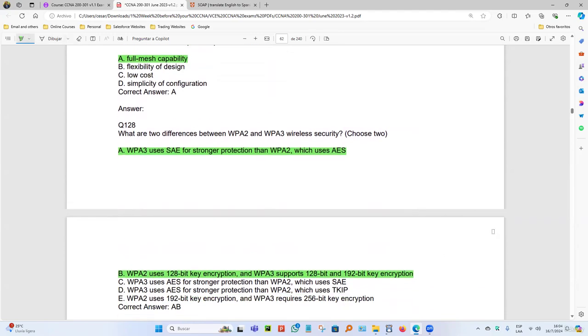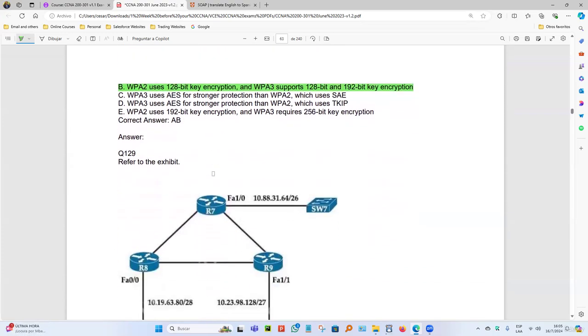Let's go over the question one more time. What are the two differences between WPA2 and WPA3 wireless security? The first one, WPA3 uses SAE for stronger protection than WPA2, which uses AES. And WPA2 uses 128-bit key encryption, and WPA3 supports 128-bit and 192-bit key encryption. All right, nice. Next one, refer to the exhibit.